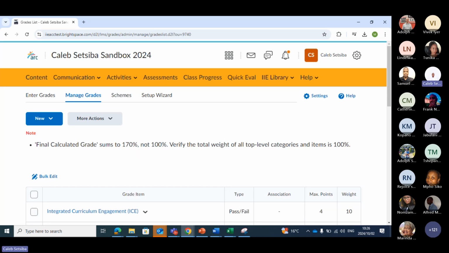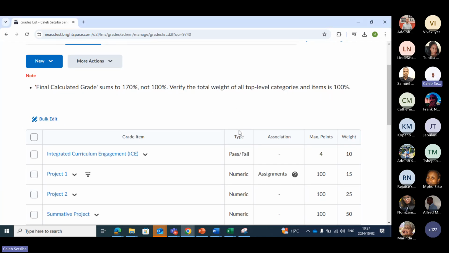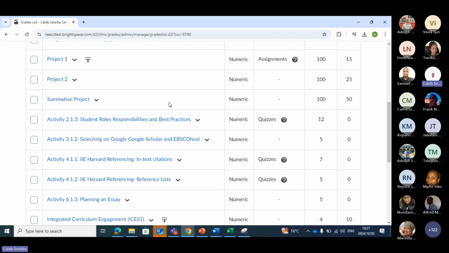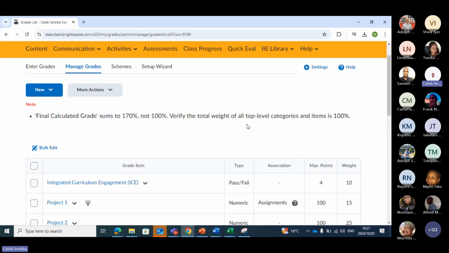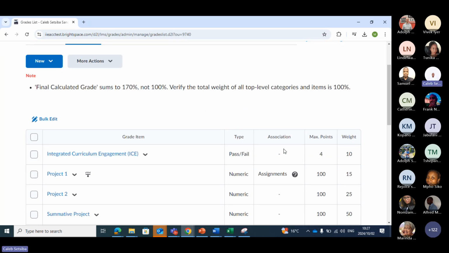So we are done now in terms of managing. And then now we are going to the last category, being able to create a grading scheme using the grading tools. And then here we also have the association. So this is now the grade items that are being associated. So it means that when we look at project one, it is being associated to the assignment. So this is now the assessment being associated.